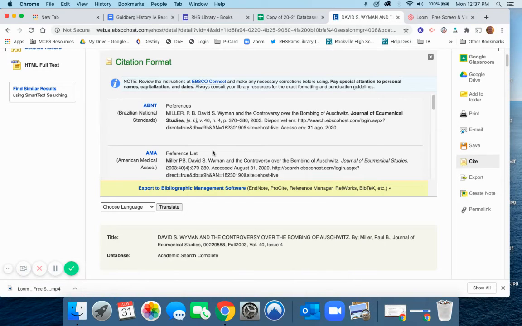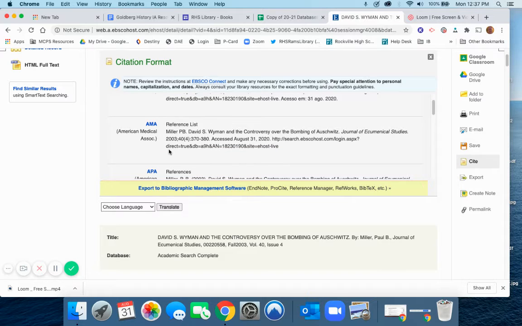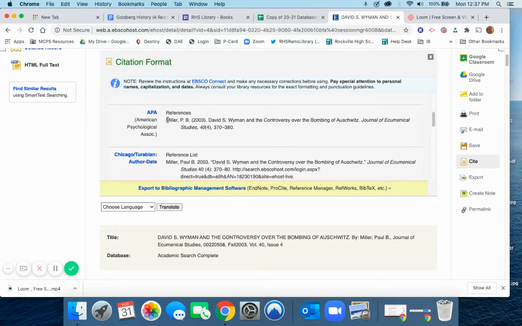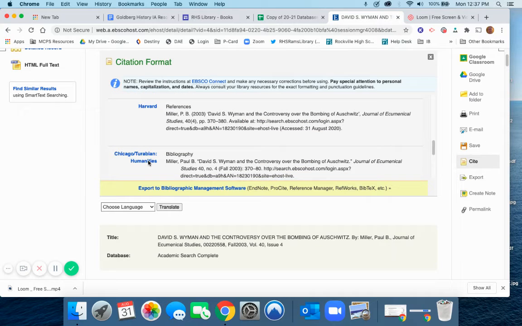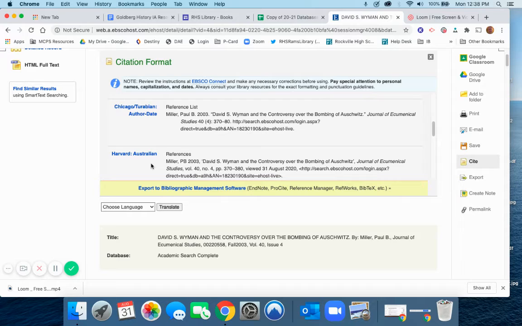It doesn't get much easier than this because you click on the cite button and it gives you all the different formats. So here's APA. So you would just highlight, copy, and paste it. Okay, here's Chicago, Turabian, and Chicago Turabian Humanities. Okay, you'll talk to Mr. Goldberg about which he prefers.